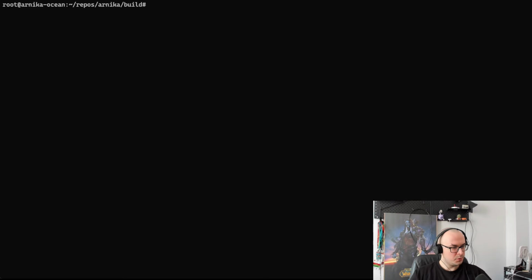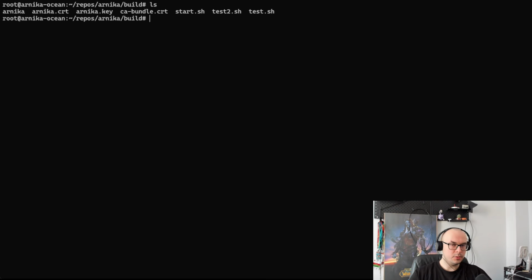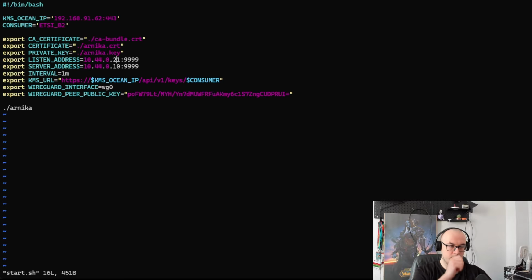Well, for Arnica, it's also really simple. So, similarly, after you grab the project from GitHub, you have to build it. Thankfully it's in Golang, so the build process is pretty simple. And after you have your Arnica binary, I have this helper script called start that helps me start this whole thing. And as you can see, it is pretty similar to the test thing that I've shown you earlier.